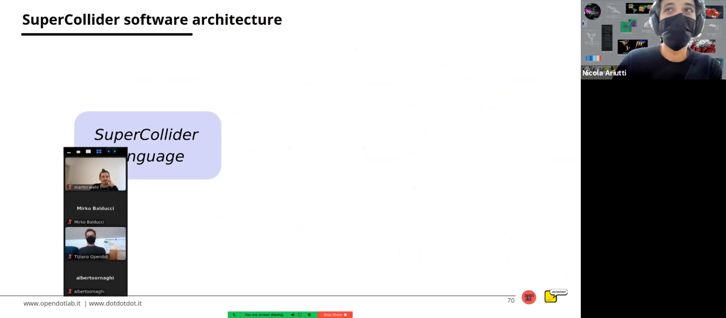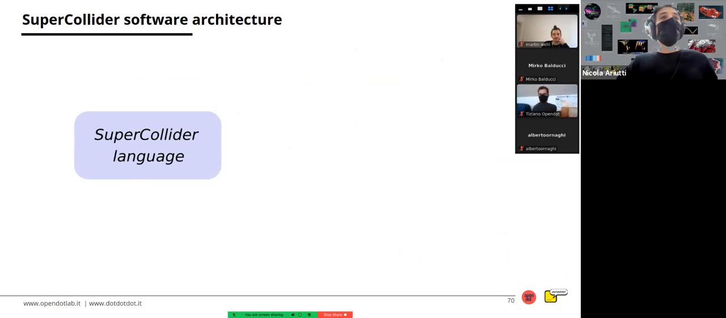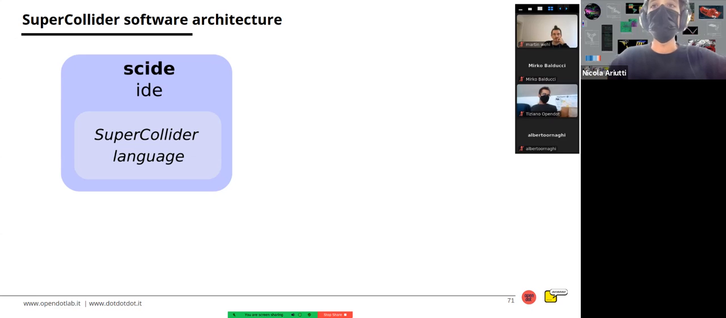SuperCollider is a language, we have already seen it. Before we talked about Processing, which is also a programming language, and in order to write code we need a text editor, and in most cases we also use the IDE, which comes with the software installation. For example, Processing has its own IDE, like Arduino and so on. SuperCollider also has its own integrated development environment, which is called scide.